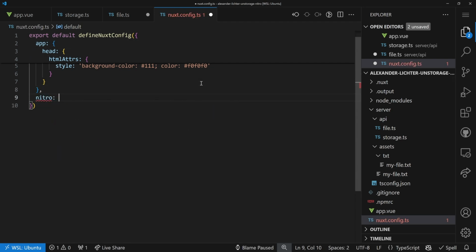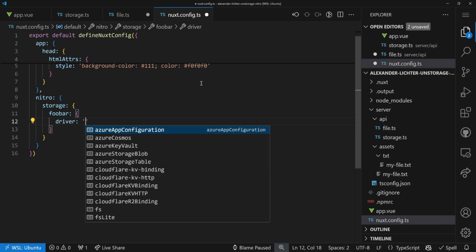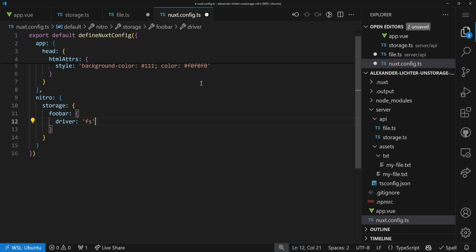So here we could say nitro, and then we say storage. And in here we could say, okay, foobar is a specific driver. So let's say this is file system lite, or we can use the Azure Cosmos or the Azure Key Vault or Cloudflare, the KV store, and so on. There's a long list. Let's keep it with FS for now.